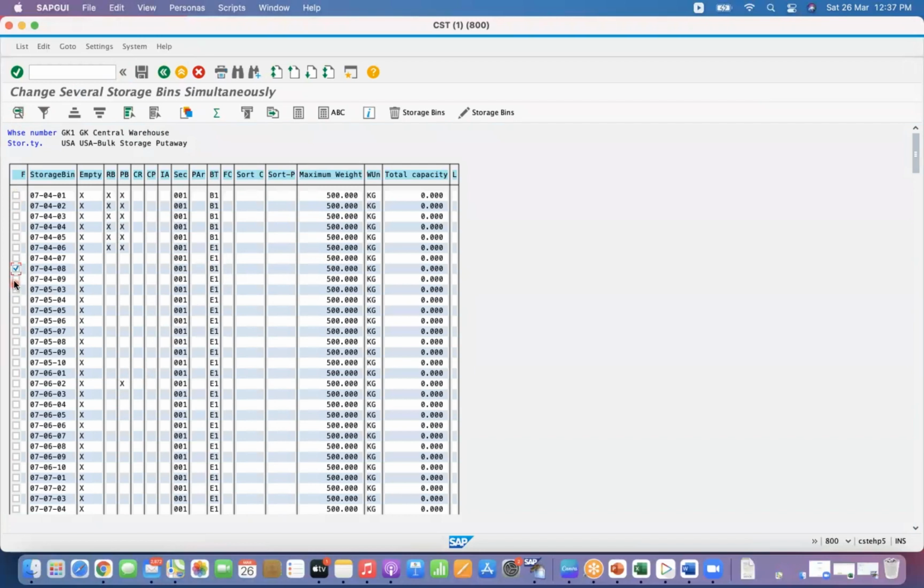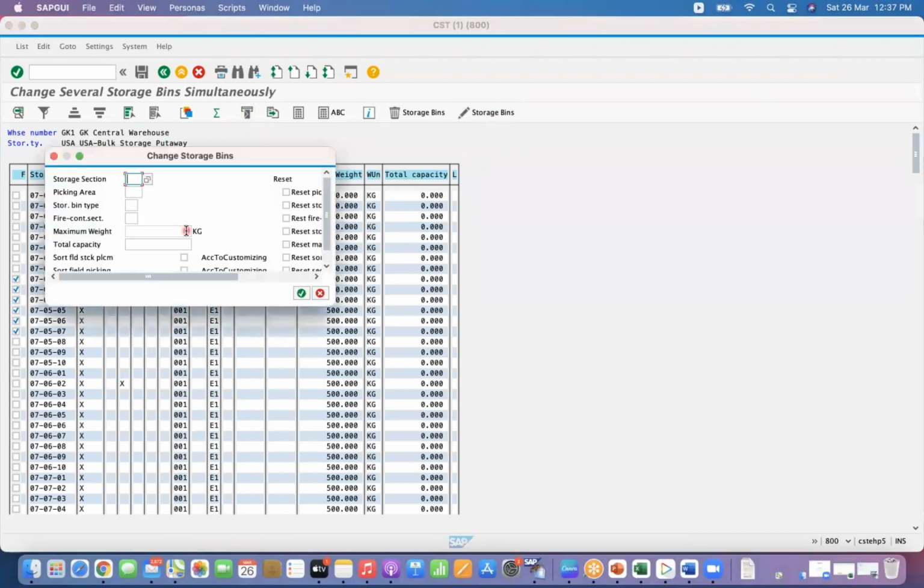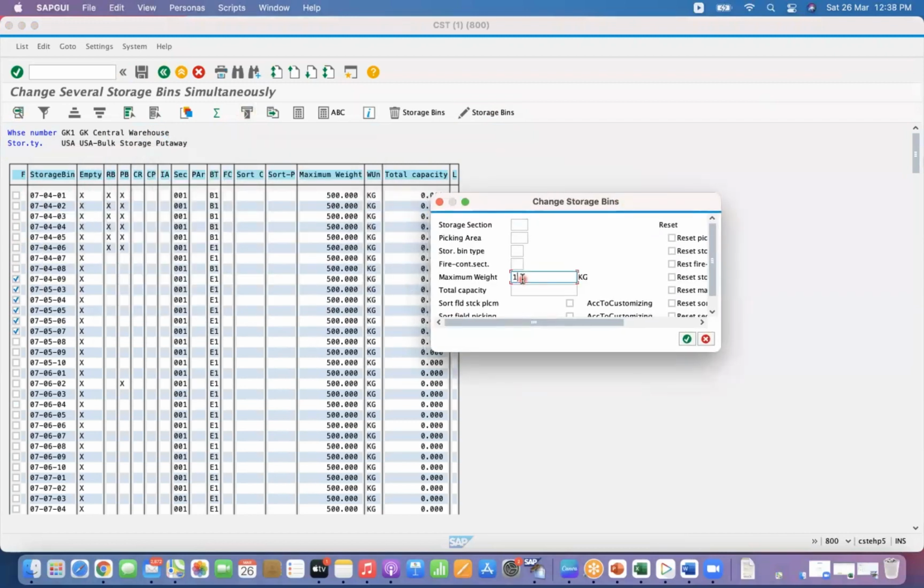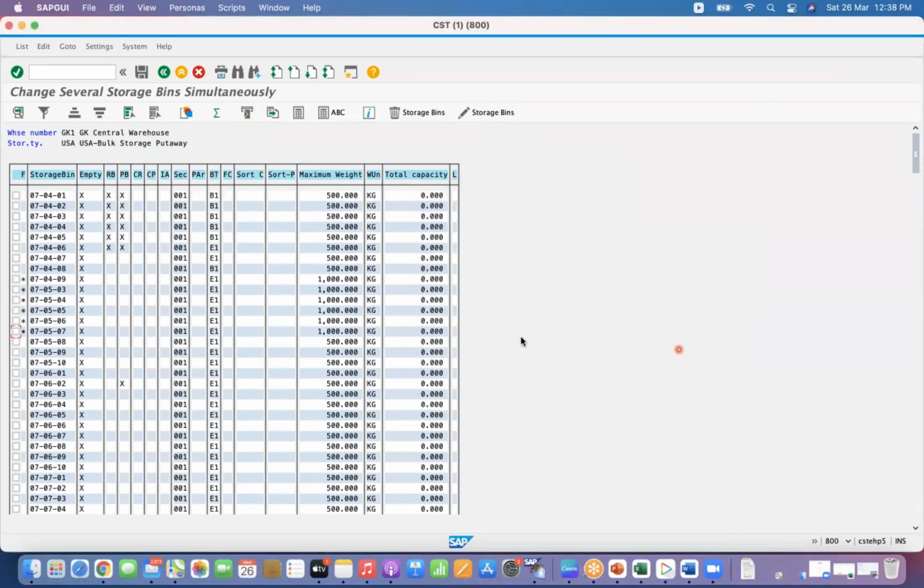All means you can click on select all. Specific means you can select manually. For example, I want to update for these storage bins the maximum weight from 500 to 1000. Click on change data, and the maximum weight I wanted to change to 1000. Click on continue. Check it 2 times.